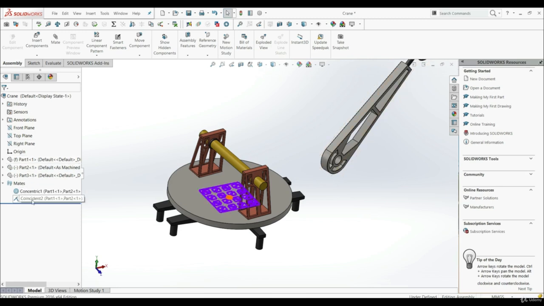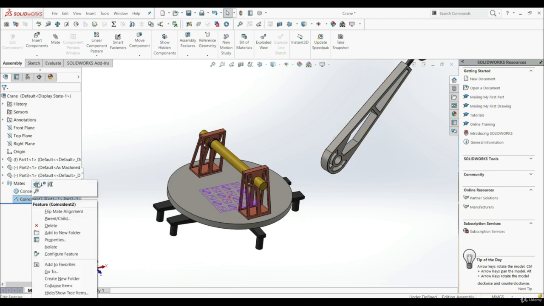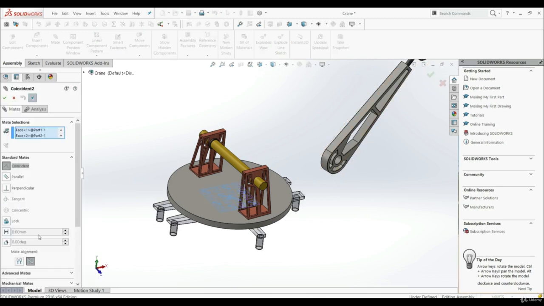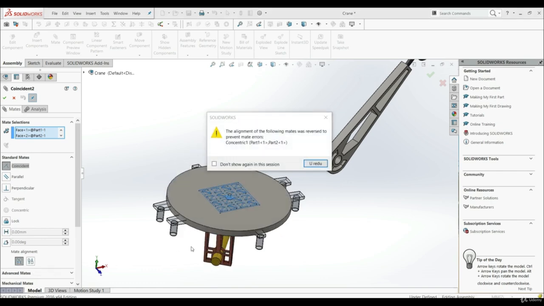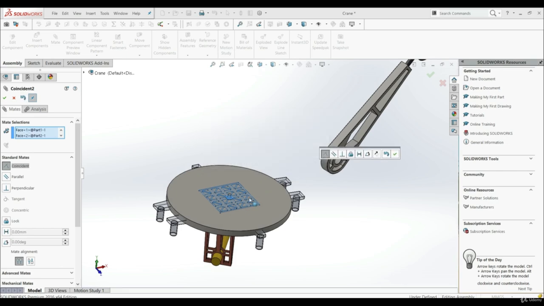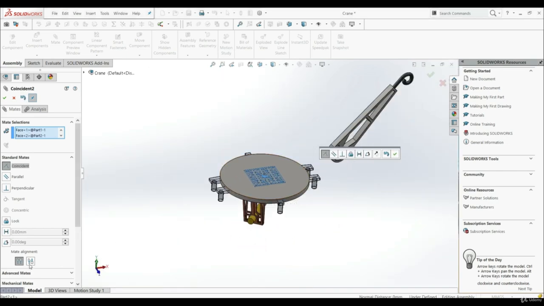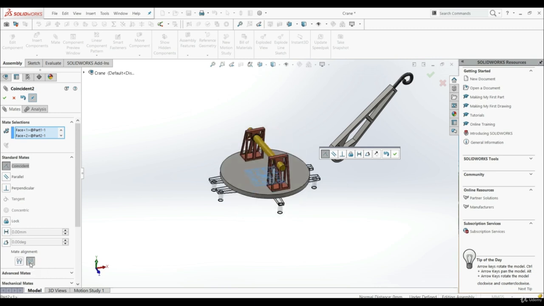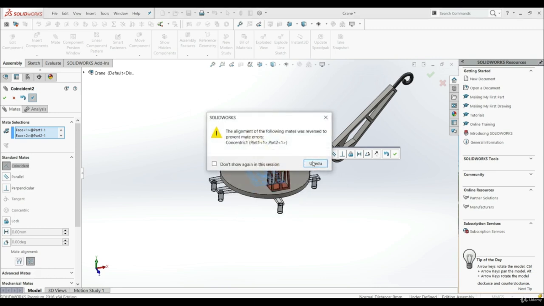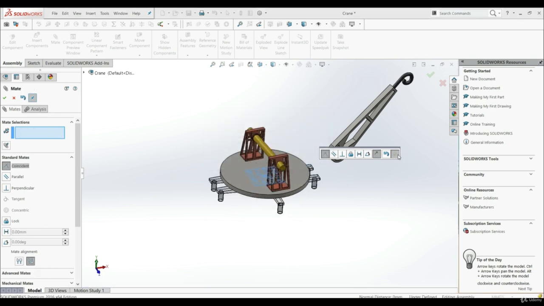As well, let's go back to coincident, right click, let's go to edit feature. Here down we have mate alignment. So here we have aligned and we have anti-aligned. And now by default it's chosen anti-aligned. We can go with aligned, and now we got this result. Let's click OK. We still have coincident relation here, but this is not what we want. So we're going to choose anti-aligned, like this one. Let's click OK, and let's click OK here.